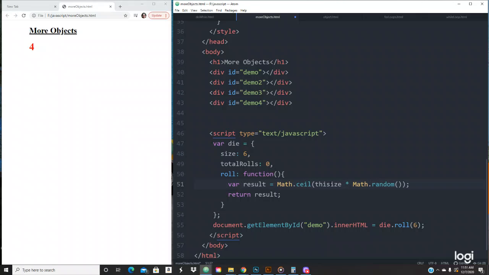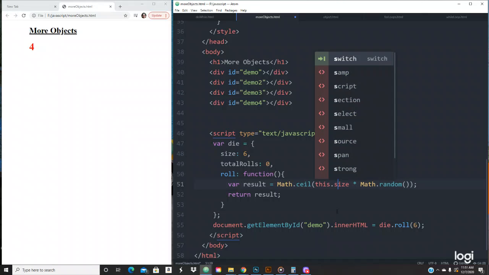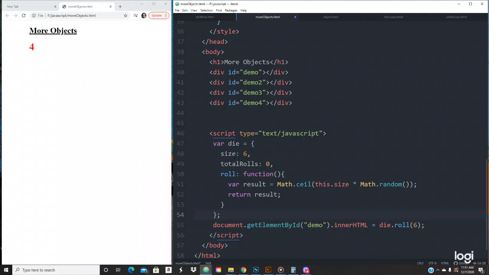Actually, in order to access all of these property names, you've got to use this. In JavaScript, it's already recognized, so it should be good to use it. this.size. Okay, it's going to be calling this number 6 right here.